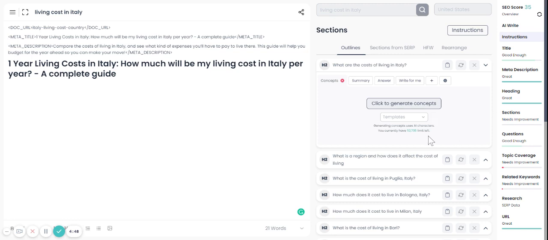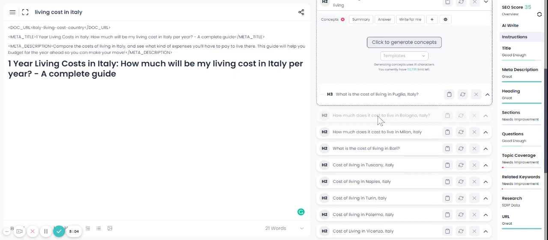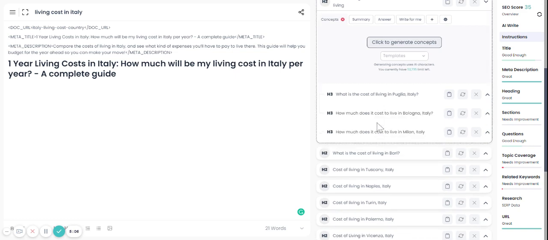It started adding all the outlines over here. What are the regions? What I really like is the regions that I'm talking about. These are the places that people want to live, and they want to find out what the cost is. So I want to move this in here.